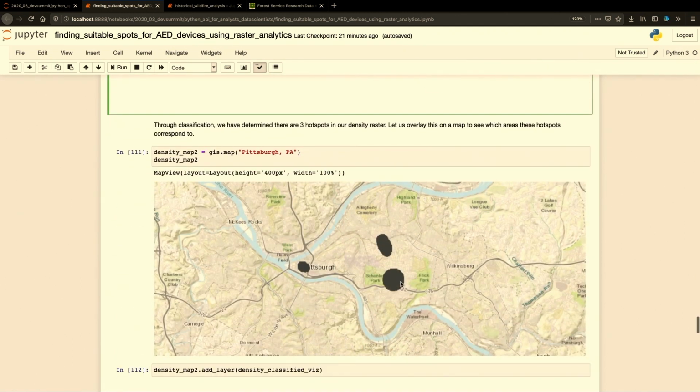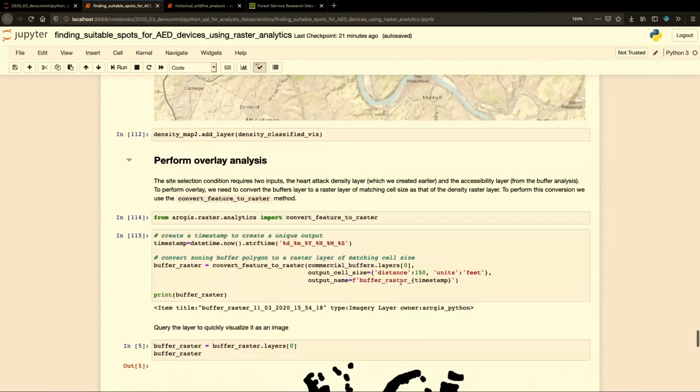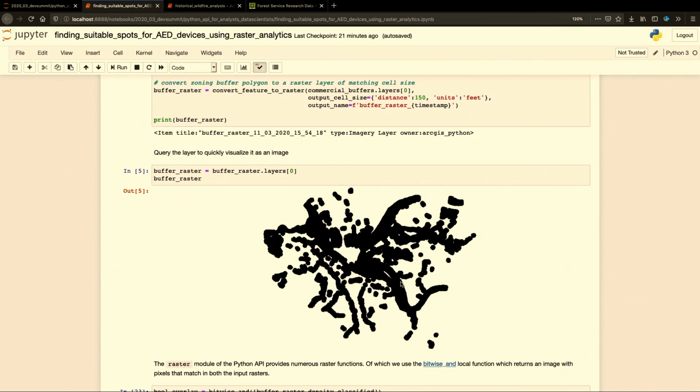Now we need to combine this high incidence of heart attacks with access to public, which is commercial areas, and we can do that simply by doing a bitwise AND. But before we go into that step, one thing that we didn't realize is the buffers that you obtained earlier was a feature data set, whereas the density is a raster data set. So we need to convert either one of them to a raster or the other one to a feature data set. So in this case, we are converting feature to raster. So we're turning that buffered polygons into a raster data set.